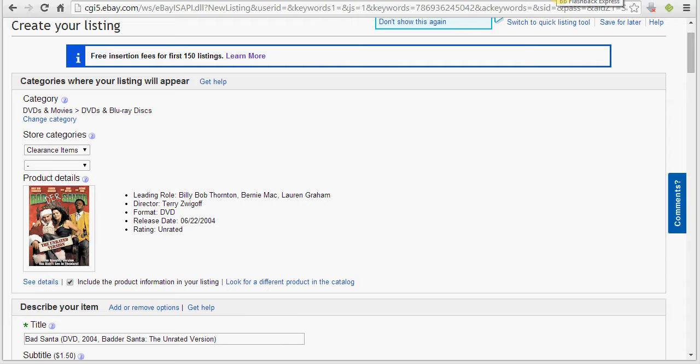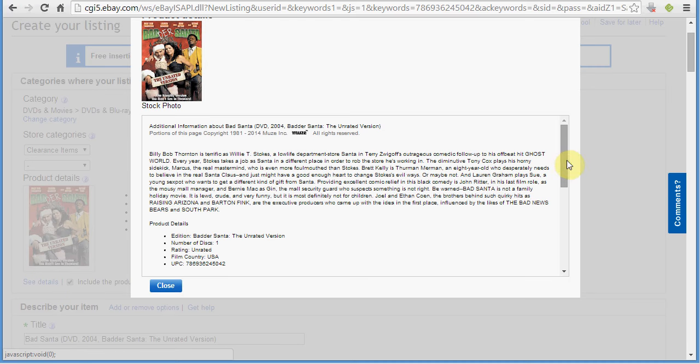A couple weeks ago actually, I had a subscriber ask about using the product details of an eBay item. Typically when you use a UPC number, UPC code, you'll have the option of adding the product information to the listing, and by default that box is checked. I have one of my favorite movies pulled up, Bad Santa, and you can see by default it is checked, include product detail in the listing, and we can see details.